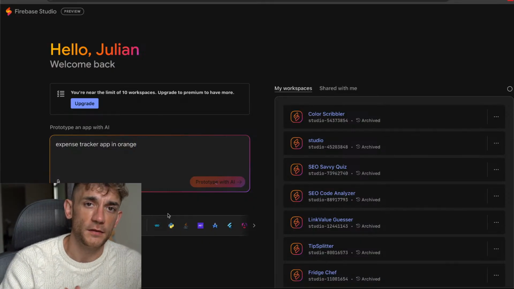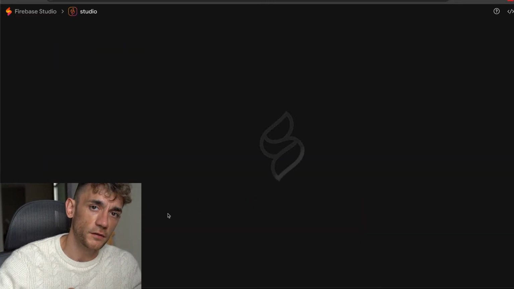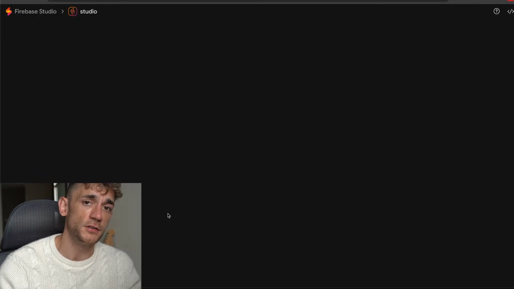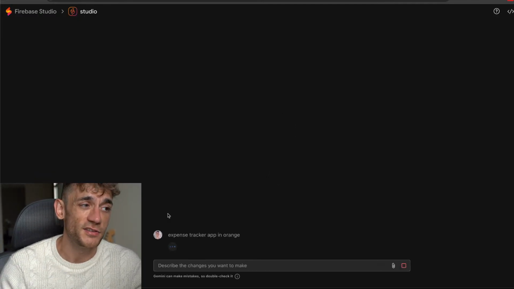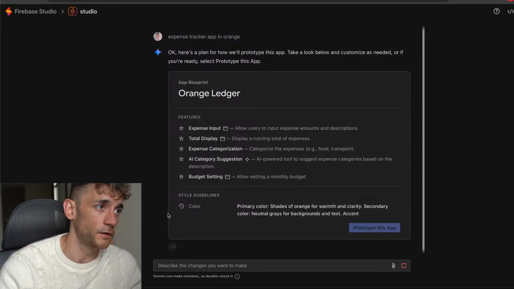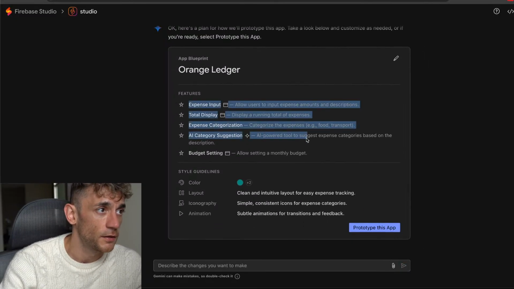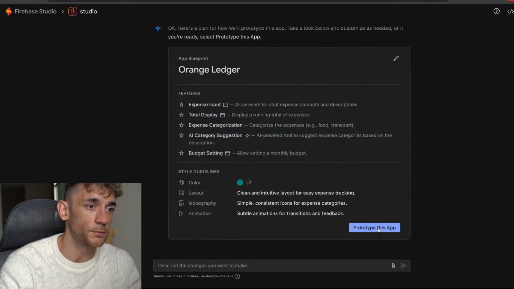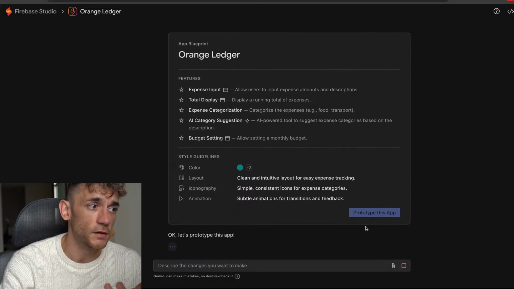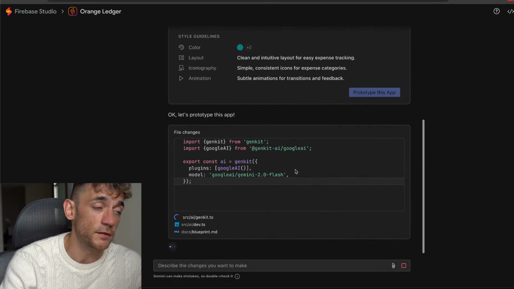You hit enter, and what it's going to do with the prototype is give you like a briefing document of like the colors used, the name of the app, what it's going to do, the features, etc. And then from there, in just a few minutes, you'll be able to get it deployed. So you can see here, we've got the orange ledger, here's the features, here's the style guidelines, prototype the app, boom shakalaka, it's going to start building it out, right? Really, really easy to do.